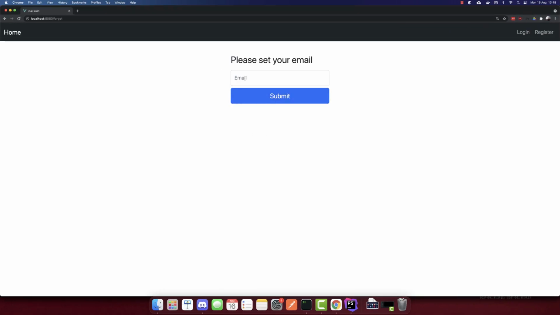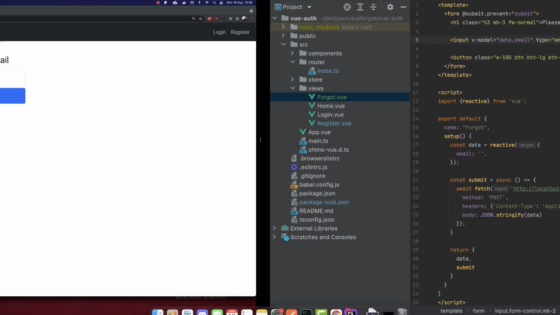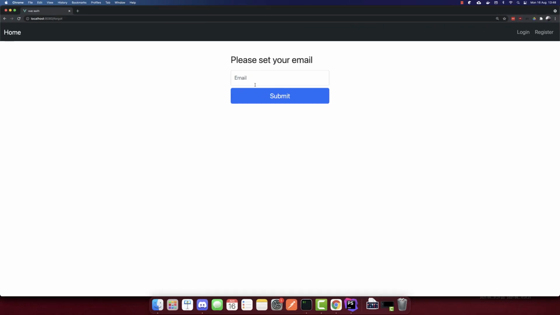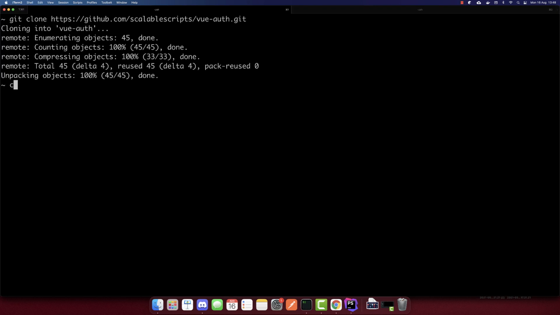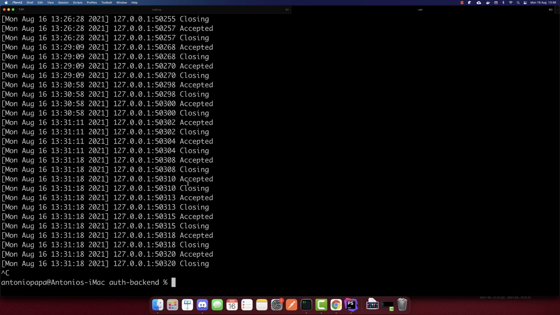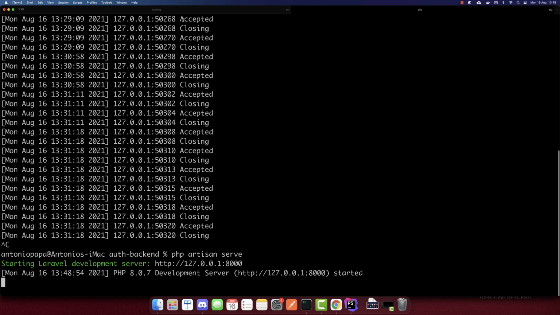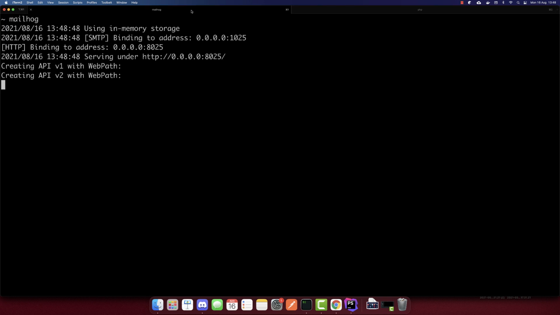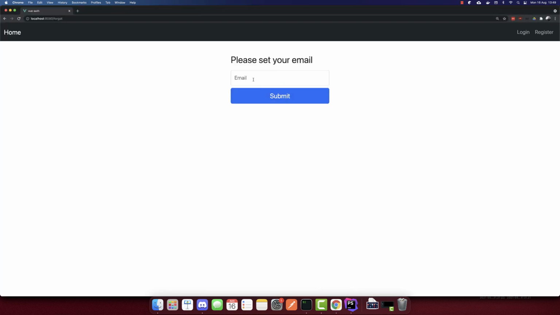Now we need to set our email. The first thing that we have to do before we send this email is we need to start Mailhog. So Mailhog here, and you need to run at least one backend. So I have one backend here running. If you have Mailhog and your backend running, then you can send now the email.